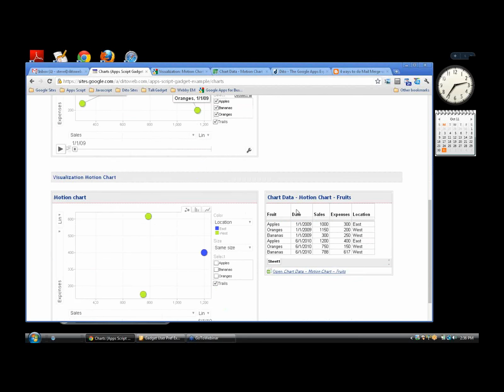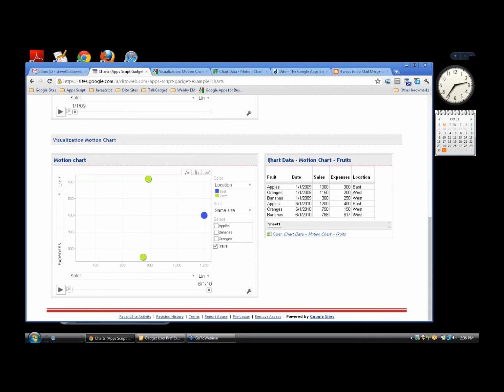So in this case, I've done some work ahead of time where I decided to actually show the spreadsheet in an embedded gadget here, and I had the motion chart over here. So do we have any questions for that?